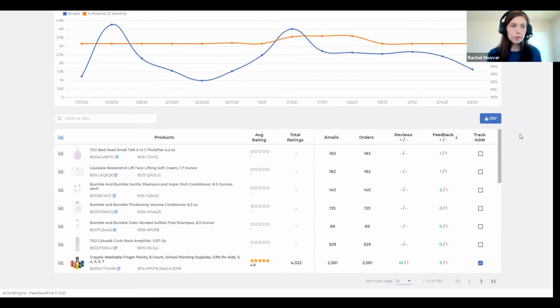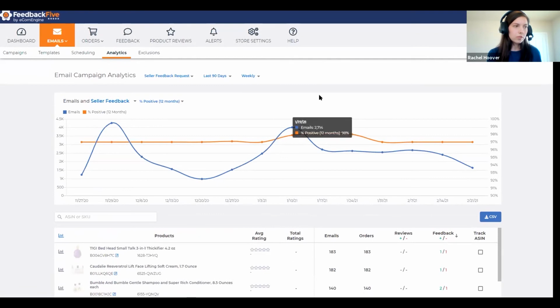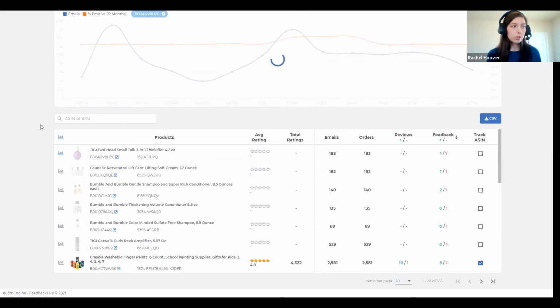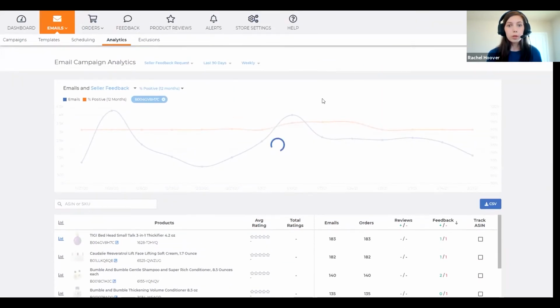So with that, I think I've covered most of the major features on the page. There are a few other things, like you can download all this information into a CSV if you prefer to work in a spreadsheet. There's also these filters or selections on the side if you want to look at just the data for one particular product.